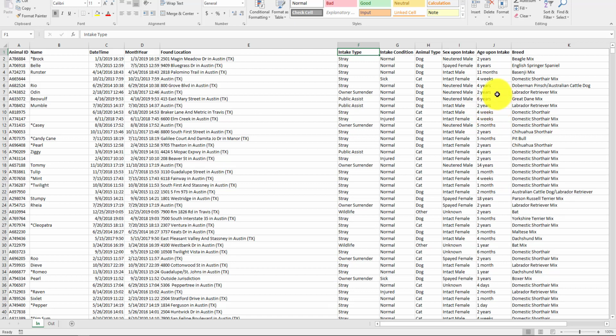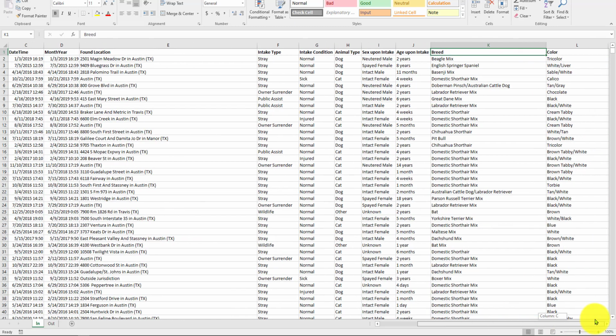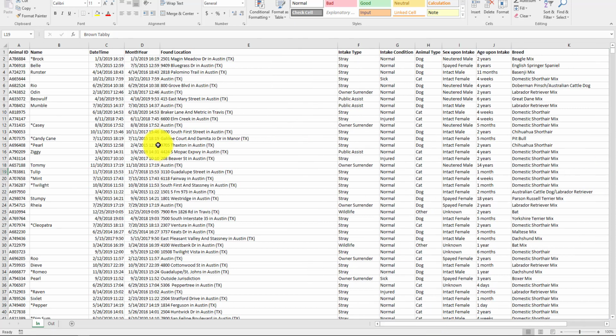So in this format, we're going to want to talk through that in a little bit. In breed, we have a lot of different values there. And over here, we have a lot of different values too, because sometimes they call them tricolored, and other times we got white and liver, but then we got brown tabby white, and then we have brown tabby without the white. So a lot of different possibilities here.